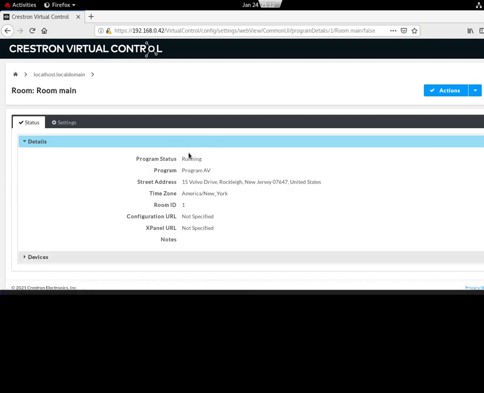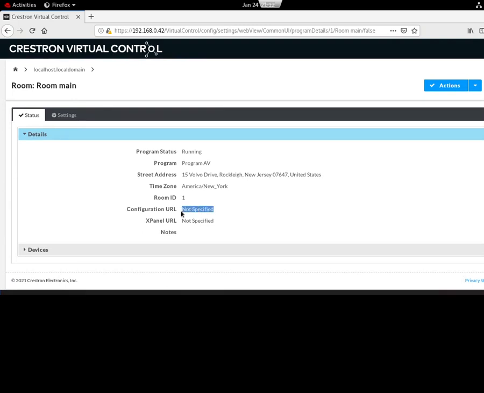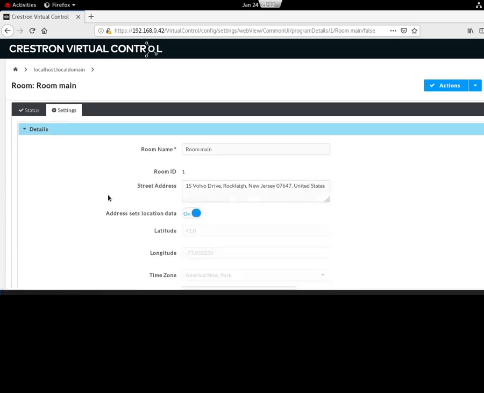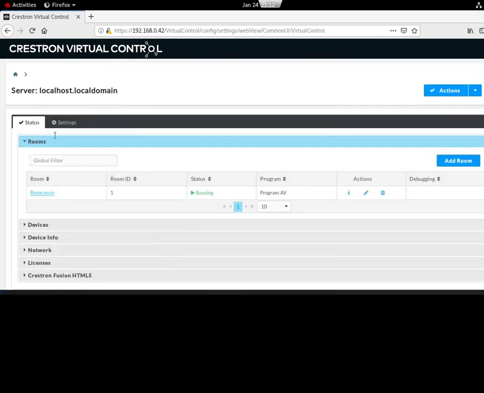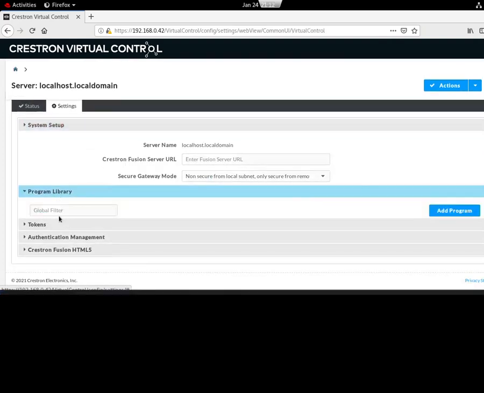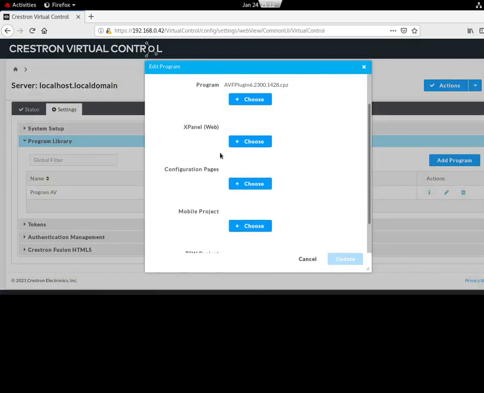Then we go to room main, and we can see the configuration URL and XPanel URL are not specified. That means that somehow the program didn't upload the files. So if you have this kind of issue, you go to the home, then go to the settings, program library, you edit your program AV, and you can see.